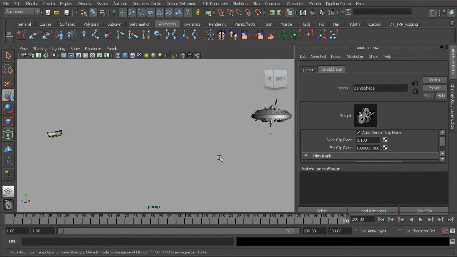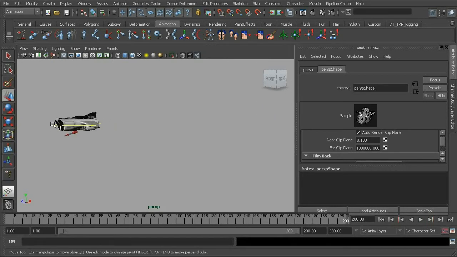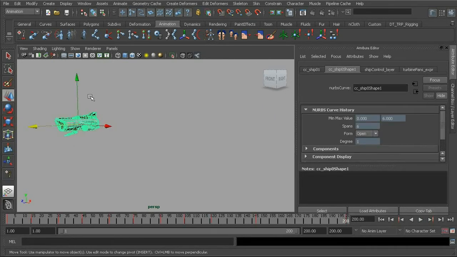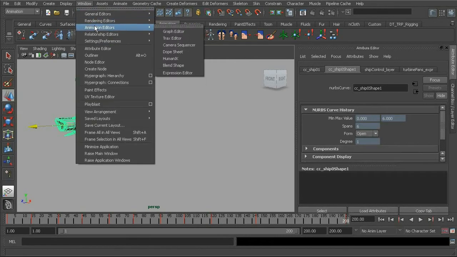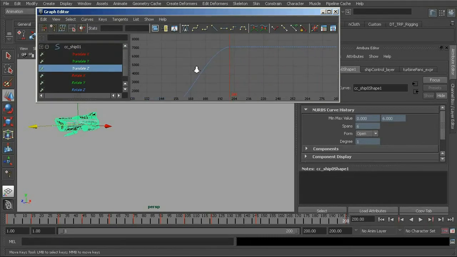Let's go ahead and see what happens when we hit play. What should happen is by the time we get to frame 200, you'll see the ship slow down. That's what we don't want. We want it to accelerate. So in order to get what we need, we know we need to work with the graph editor. So let's go back, and we'll focus on our translate Z. Let's go ahead and frame it.